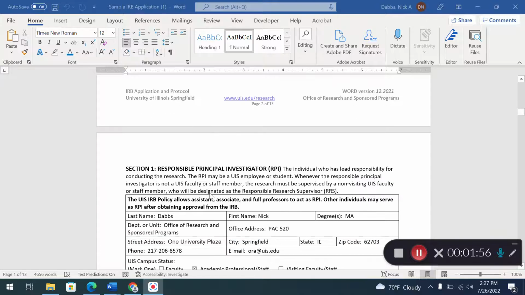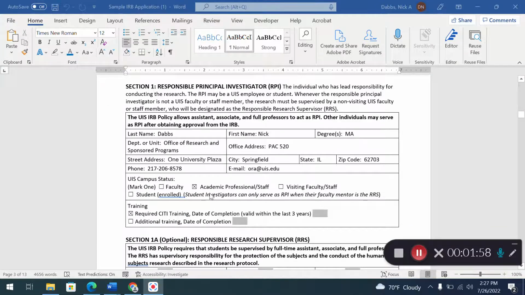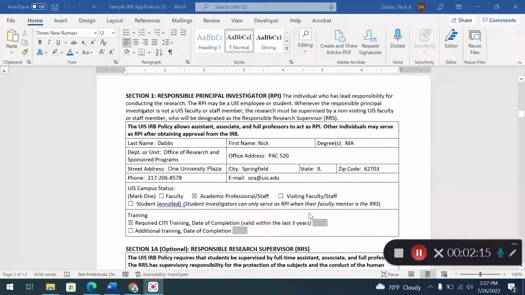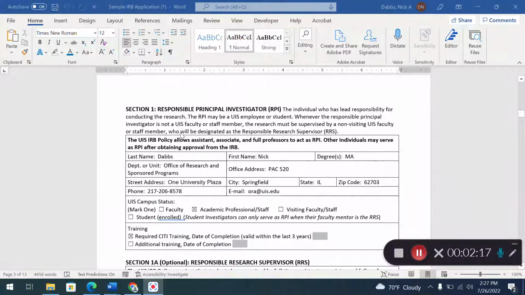As you scroll down, you finally get to section 1. So section 1 is where you'll enter information about the responsible principal investigator, also known as the RPI. And if you need to, you'll list the responsible research supervisor, also known as the RRS. So for the responsible principal investigator information, it's really just basic information about you.